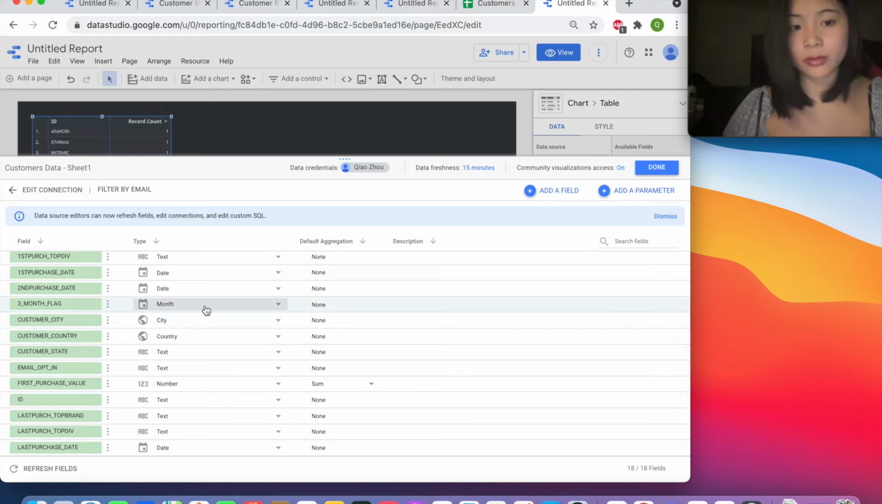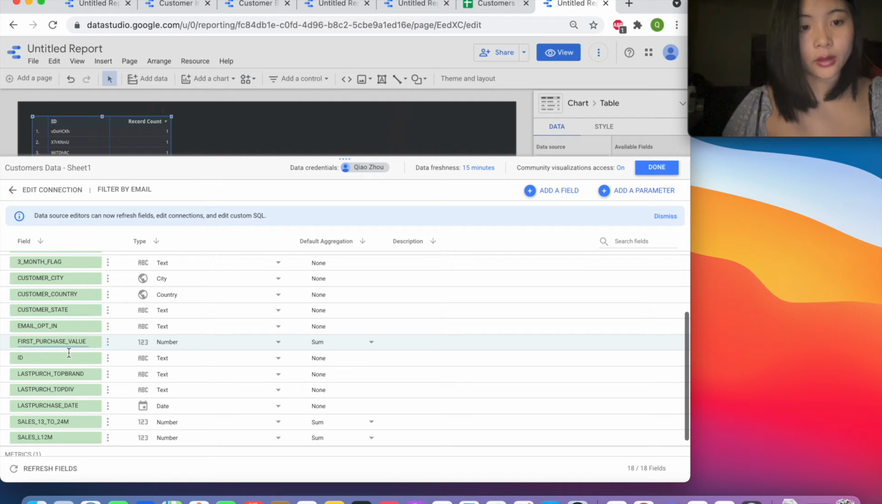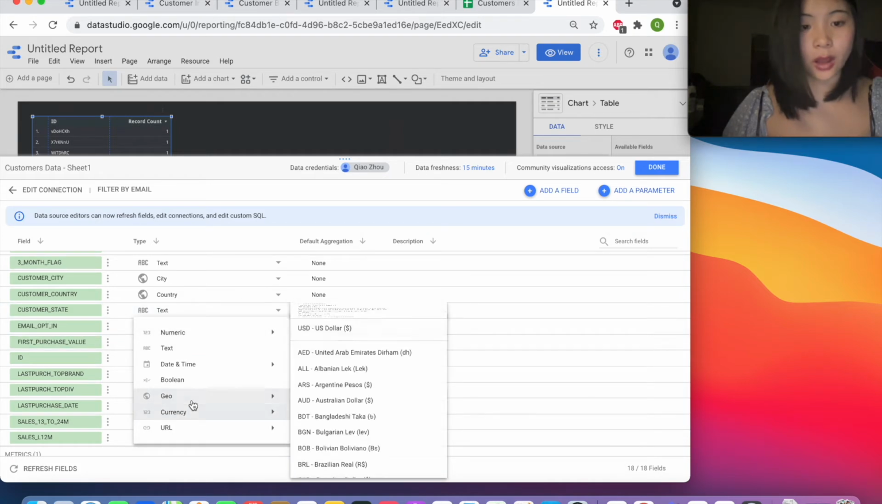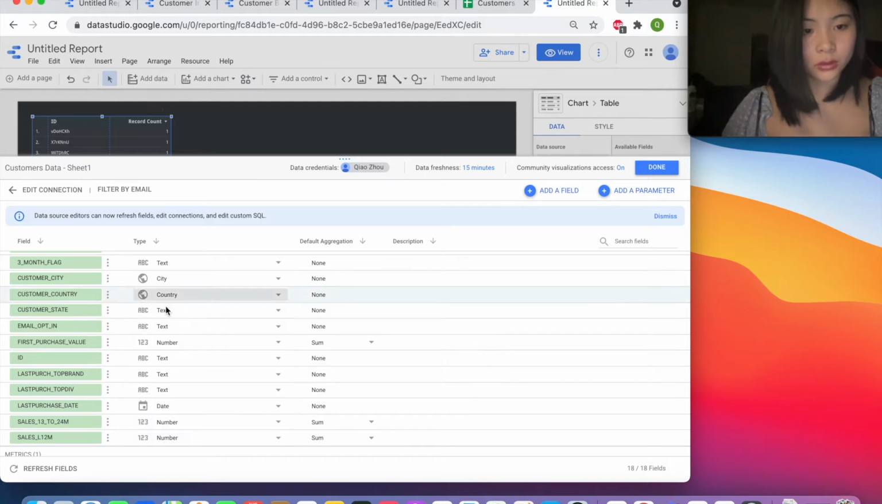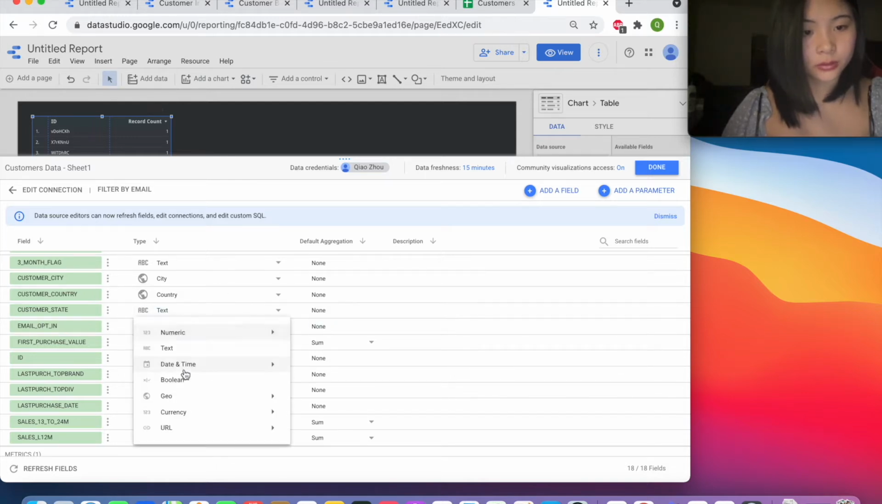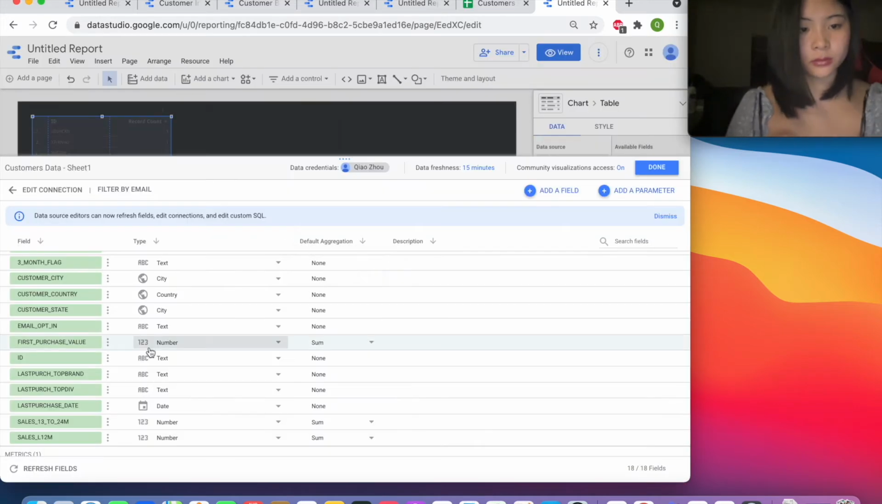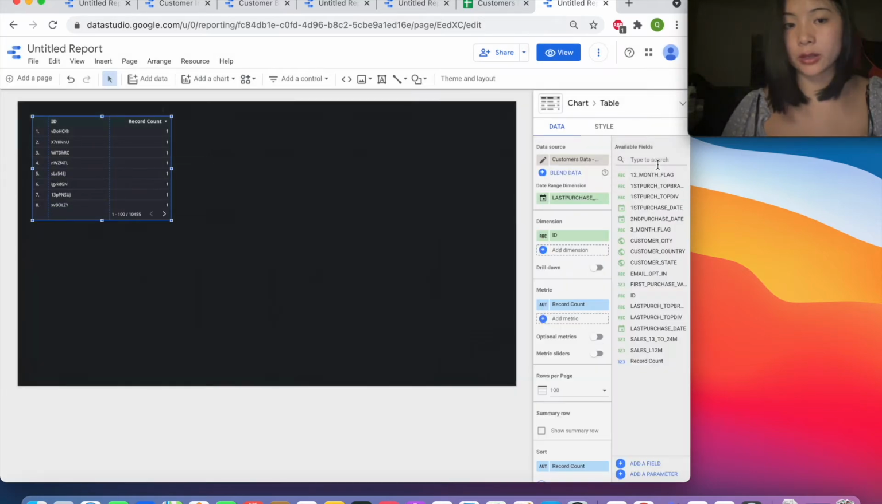Okay, here 3-month flag should be text too. And the customer's date shouldn't be text, should be geographic data. Let's give it to city. Okay, so the rest should be good. So after we're done, we could just click done right here.